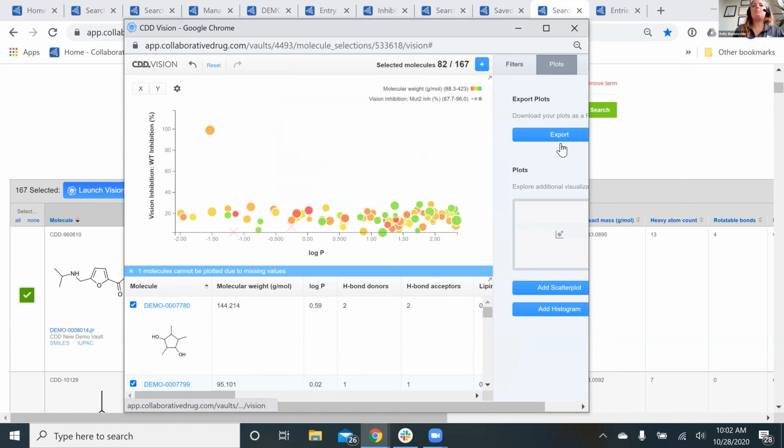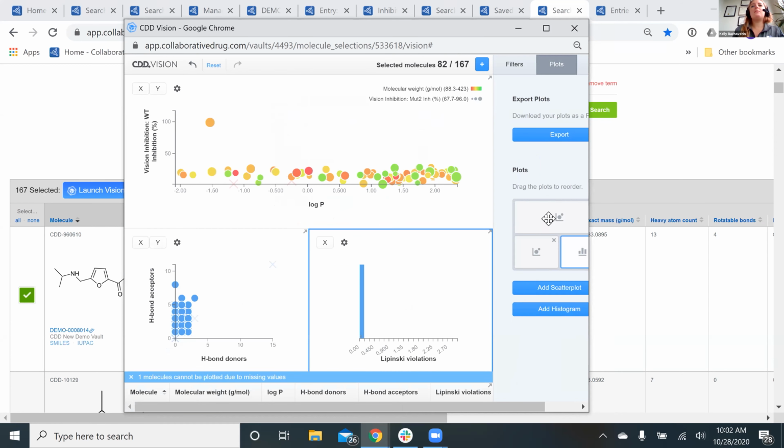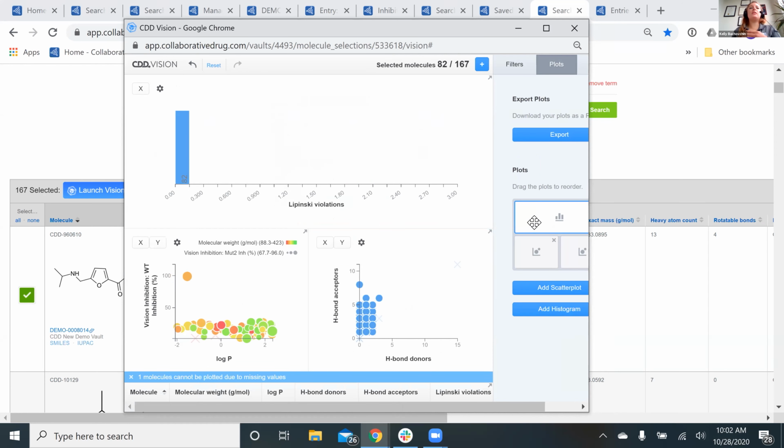And then if I go to my plots tab, I can add more plots or even a histogram, move these around. And it's a really great visual way to look at good or bad compounds and narrow down your search results in a visual way that isn't in the search report table.